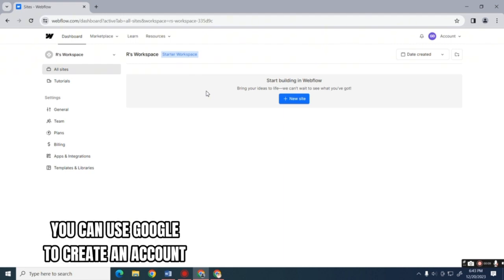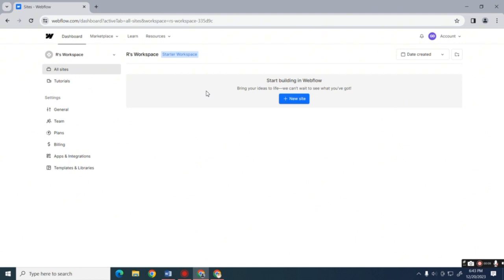You can either use your Google to create your account, or you can also manually create it. When you're done creating your account, it will give you a simple tutorial on how to use Webflow. Just simply follow the steps and finish it. Once done with the tutorial, go over to the dashboard.